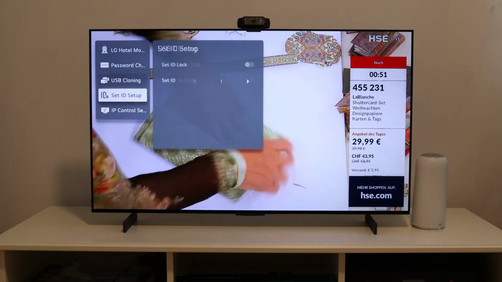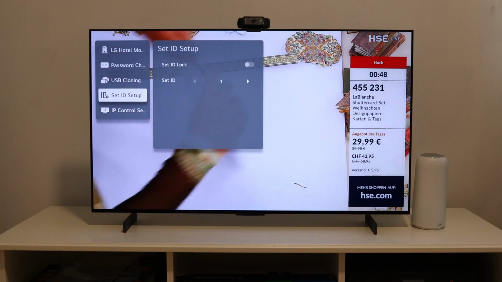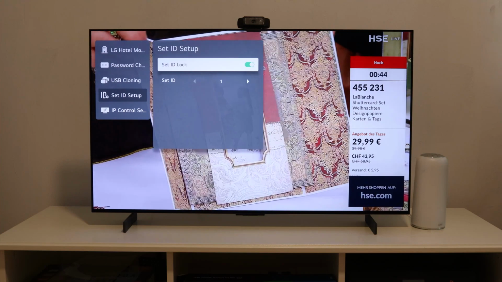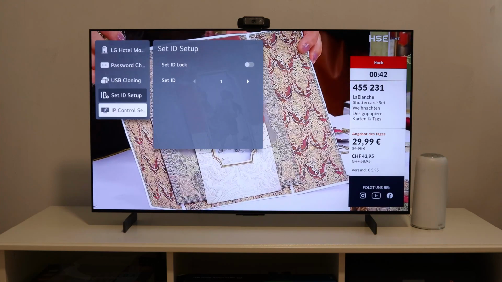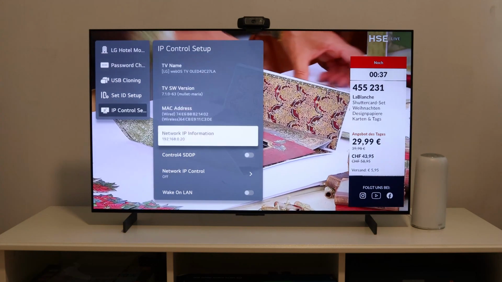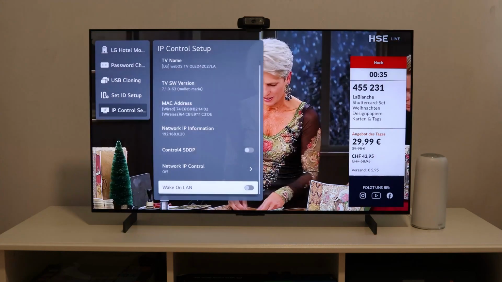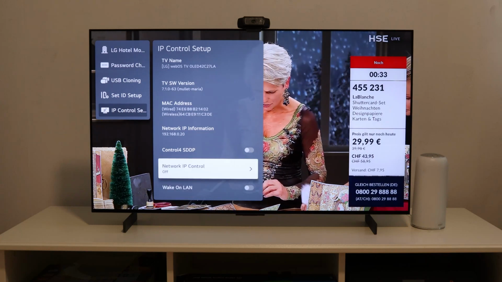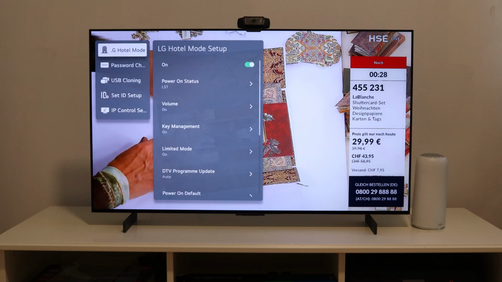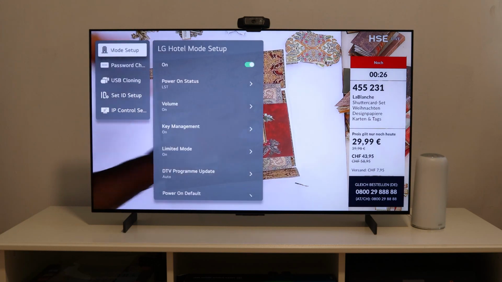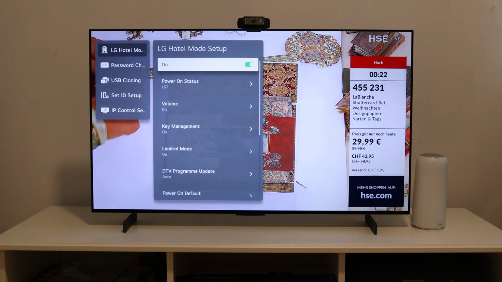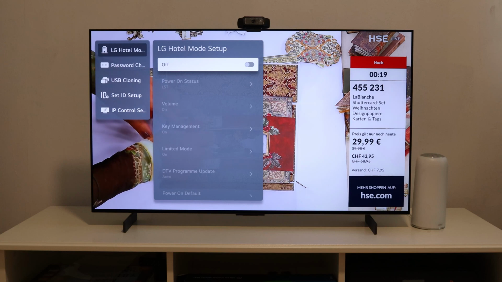Then there is this point here, set ID log. You can also activate that or leave it that way. And of course, IP control setup is still important. You can also lock that, the network, and even WLAN, that is, that you can now activate it via the network. This is the hotel menu. If you want to deactivate the whole thing again, of course, you go up here and say off. So you have deactivated the hotel mode again.